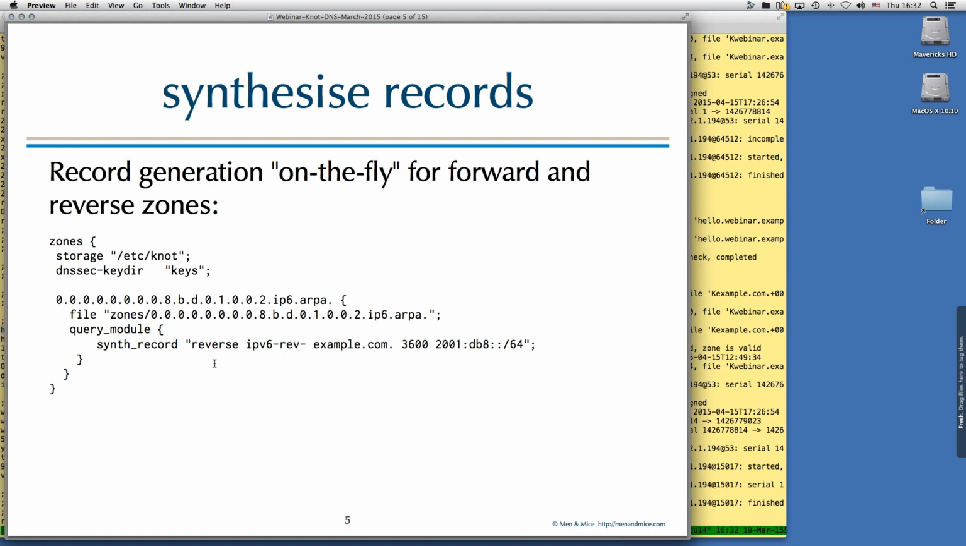So here is the definition. We want KNOT to synthesize a record for a reverse zone. So it's for reverse. The host name should start with ipv6-ref-. We can use any kind of host name prefix here. The second level and top level domain of the created records is example.com. Time to live is 3,600 seconds, and it's for the 2001:DB8 network.